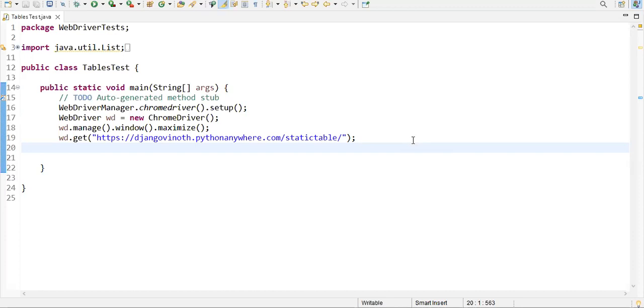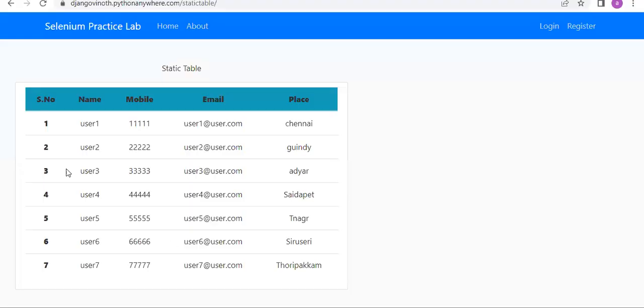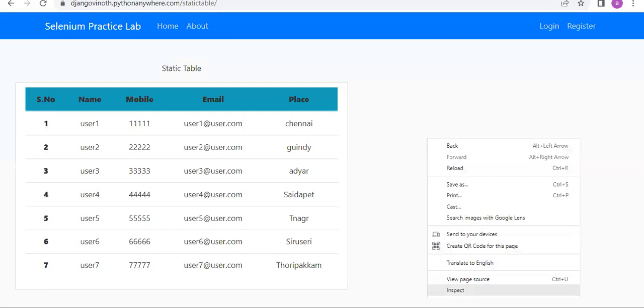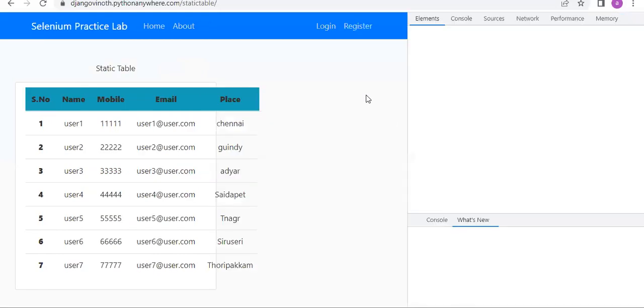Today's video we are going to discuss tables. This is how a table looks. It consists of rows and columns. It consists of a header row, header column, and the column values always depend upon the rows. Let us find the elements by inspecting the table.